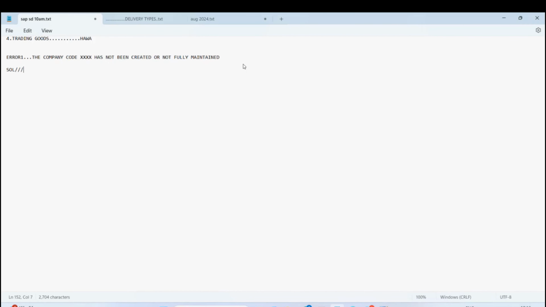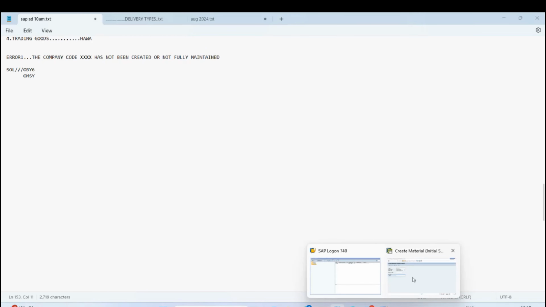First we need to go to this OBY6 T code. So this is the first step, and the second step we need to follow, there is another T code. I will show you one more T code. Okay. So this T code we need to check. In OBY6, what we need to check, we will see now.